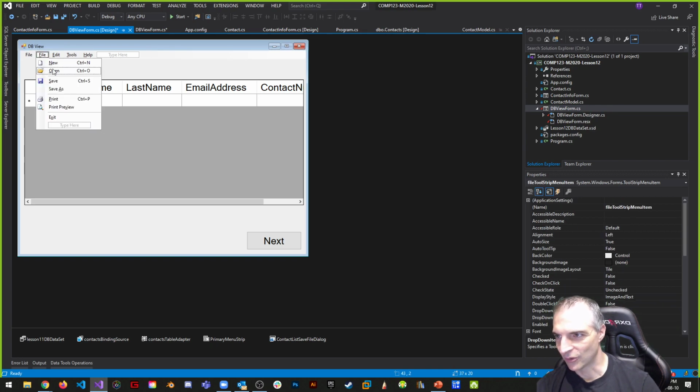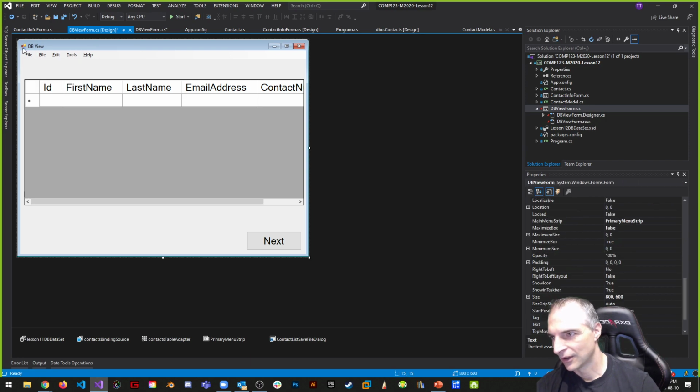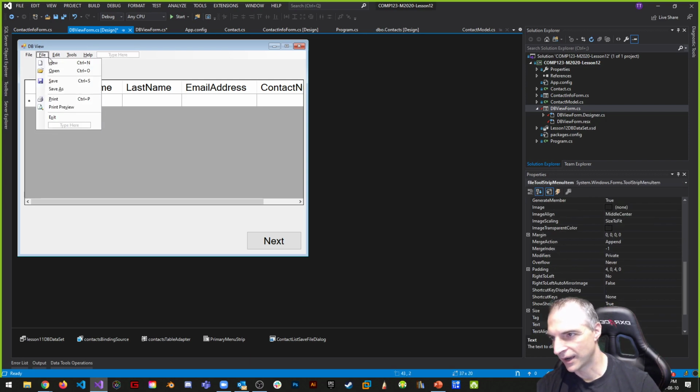Like new, open, save, save as, print, and whatever. It adds everything for you. It'll add it even if you have your own, like mine. So if you wanted to use all of these, file, new, open, and so on, you could. Now, not all of this makes sense, for example print preview, edit, tools if I have any tools, help.